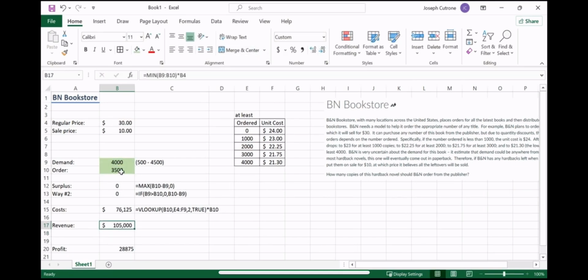Being able to sell 3,500, that's going to be at a price of 2,175, and the revenue here is going to be the minimum of these two, which is working the order times the regular price. Now, if in the case the numbers are swapped, and let's say I ordered more than what's actually demanded, so let's put 3,000 and 4,000 in. I have 1,000 left over.